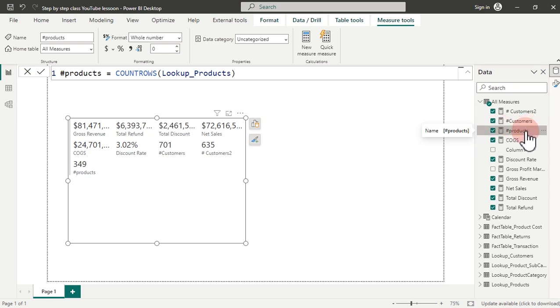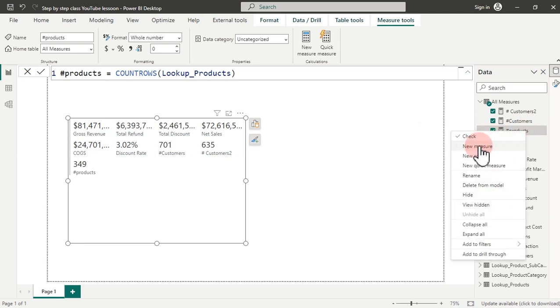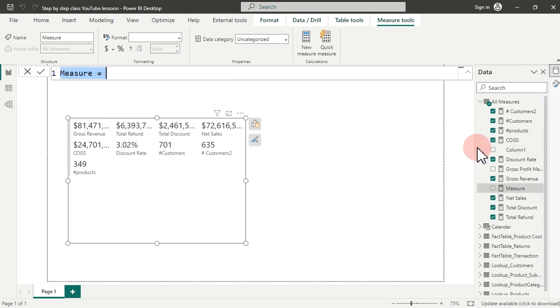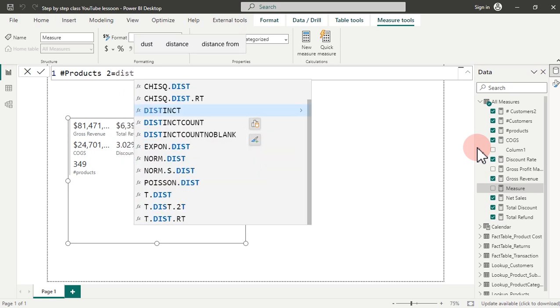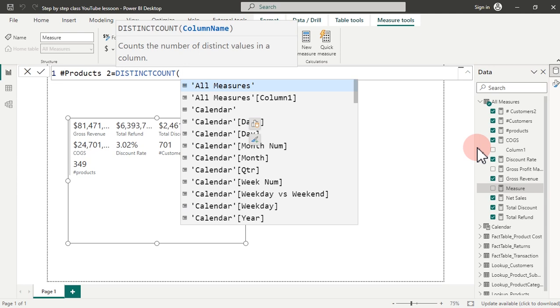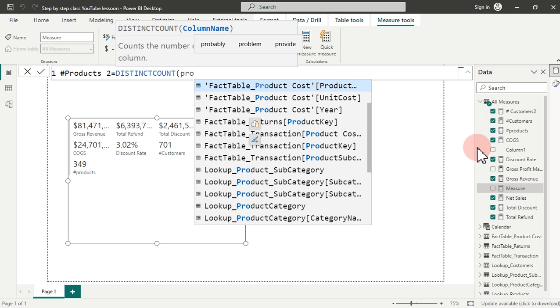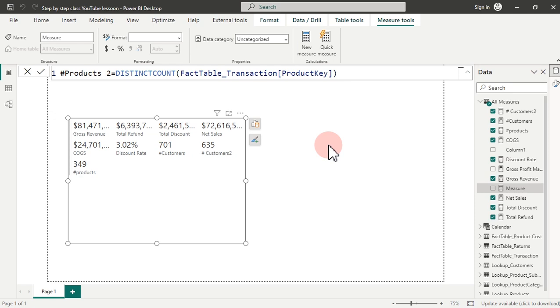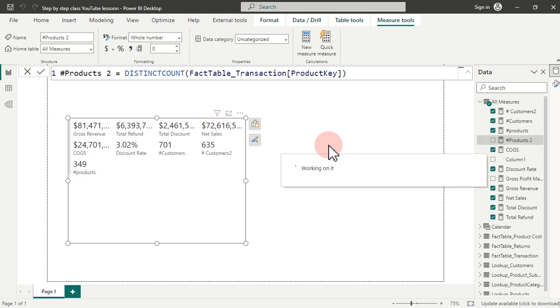Fine. So let us see if we have sold all those products to customers. So we right click, we go into a new measure. Then we are going to go through the fact table transaction now. So number of products 2. Now we use distinct count, this here. When we use distinct count, we go into product key. The product key, not the one inside return, but the one inside fact table transaction. So close this, hit your enter key, and once we are done committing this, we are going to drag it in right here.